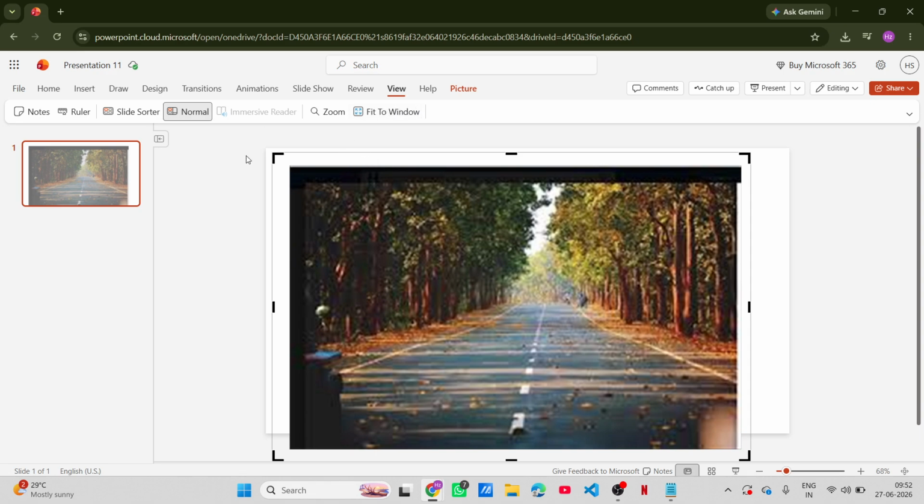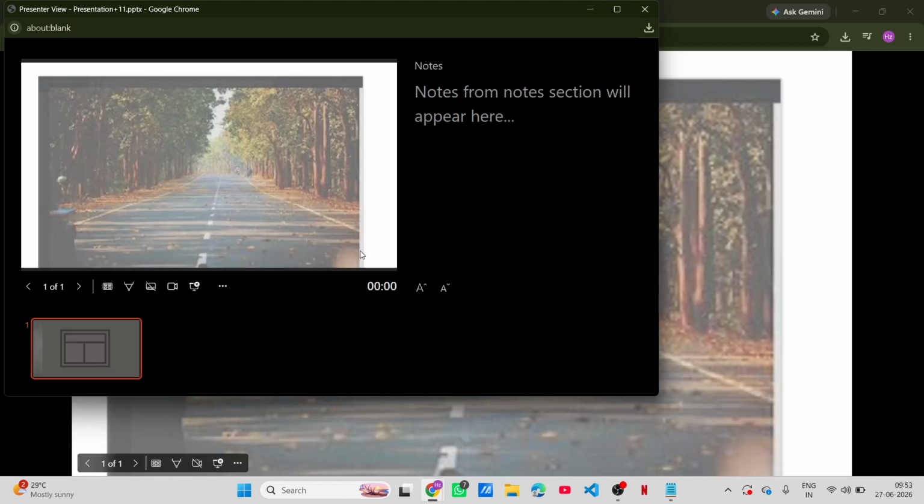Once you've got your notes squared away, it's time to transition into your presentation mode. This is where you'll really want to capture your audience's attention. Navigate to the Slideshow tab at the top of your PowerPoint window and select From Beginning. This will launch your presentation in full screen mode, giving your slides the spotlight they deserve.